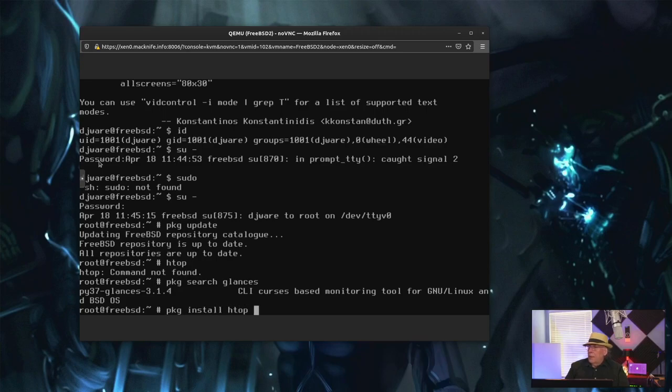All right, so I know I need this, and I know I need Python 37 glances. Now, I don't have to put in the version number. It'll figure that out. Package is a little bit like APT. The command structure is very similar to APT. So if you've done any kind of Debian-based distribution from the command line, you're probably familiar with package already. The only thing to be aware of that's different is when you remove packages, the dependencies don't automatically come off like they do under Debian. So there are command options you have to include in order to do that.